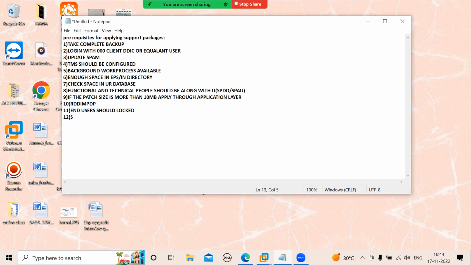Scheduled downtime. What is the meaning of downtime, guys? Lock all the users. Downtime for end users. Lock all the end users. Downtime means what? Downtime for end business users. As an administrator, you should be logged in. Functional people and technical people also log into the system for SPDD and SPAU changes.